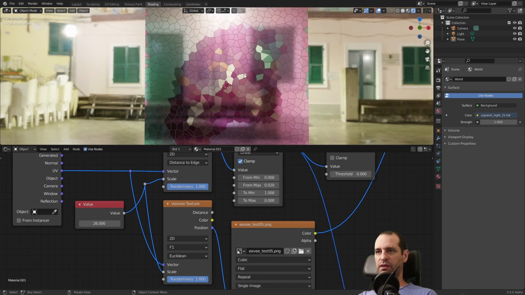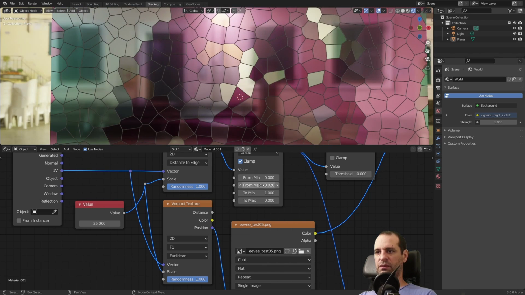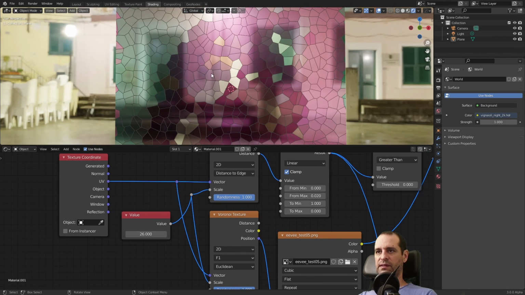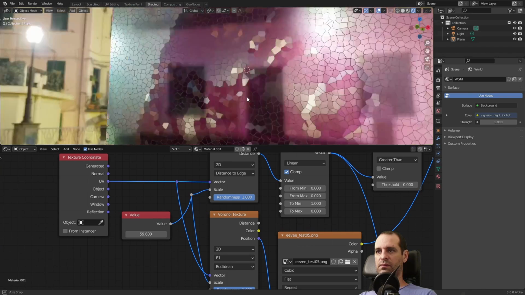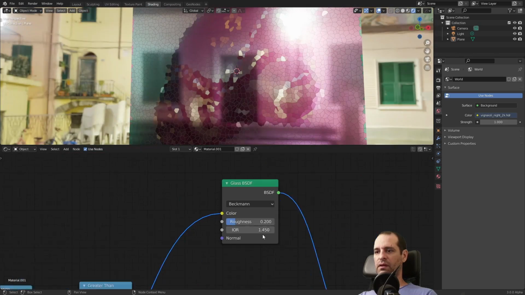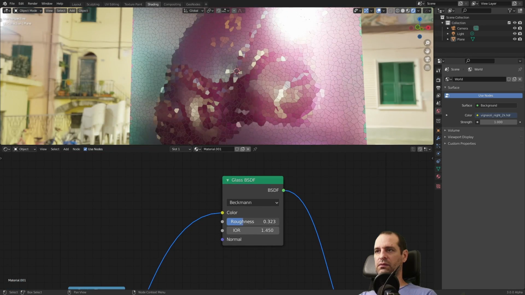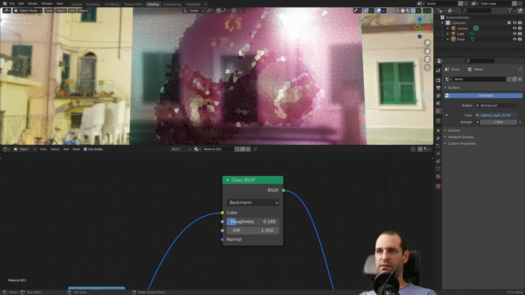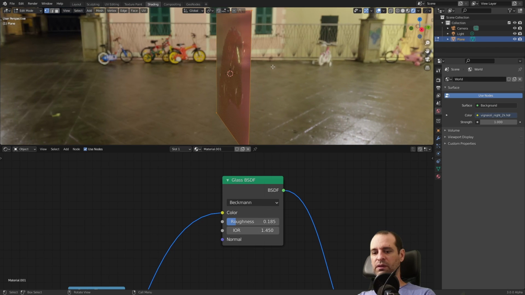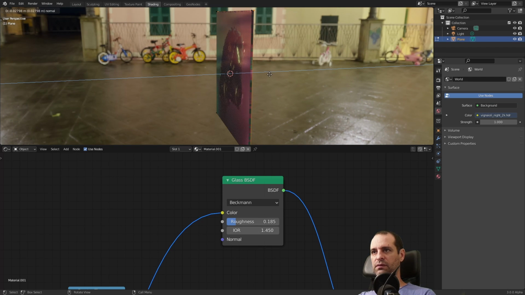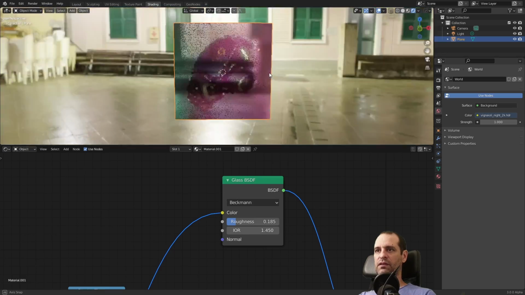Now we can still control the thickness of this border here, and also the size. There. And here you can control the roughness of the glass. And also if you want, you can enter edit mode and extrude a bit to create this thickness.